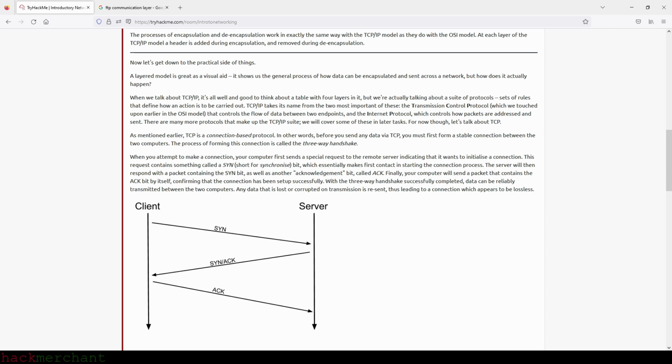This request contains something called a SYN, short for synchronize, bit, which essentially makes first contact in starting the connection process. The server will then respond with a packet containing the SYN bit, as well as another acknowledgement bit called ACK. Finally, your computer will send a packet that contains the ACK bit by itself, confirming that the connection has been set up successfully.